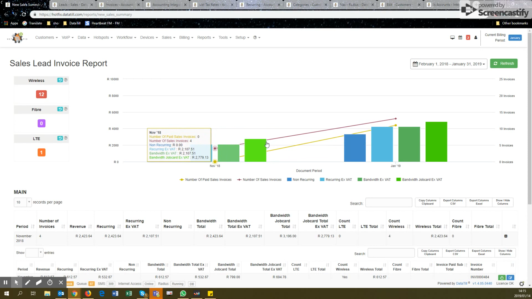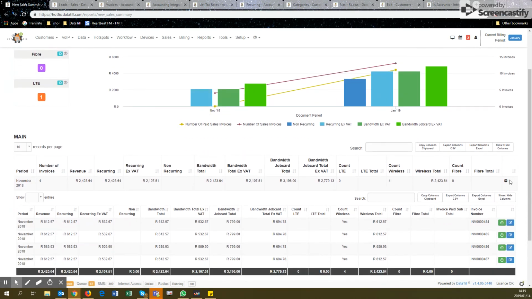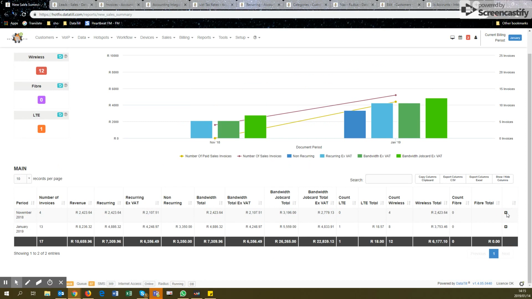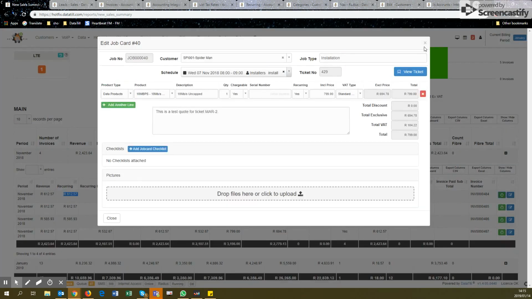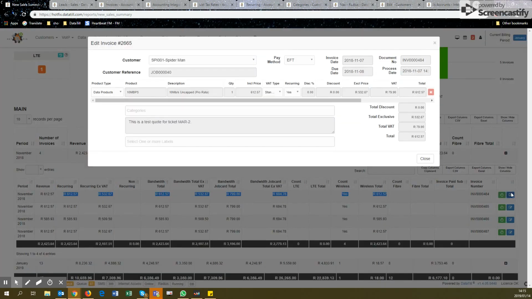On the graph, the user is able to see trends as well as totals for number of paid sales invoices, number of sales invoices, non-recurring revenue, recurring excluding VAT, bandwidth excluding VAT, and bandwidth job card excluding VAT. The user is also able to expand and collapse further information to view each lead by their invoice number and that invoice's details. The user can click to see the job card linked to the invoice as well as the original invoice.